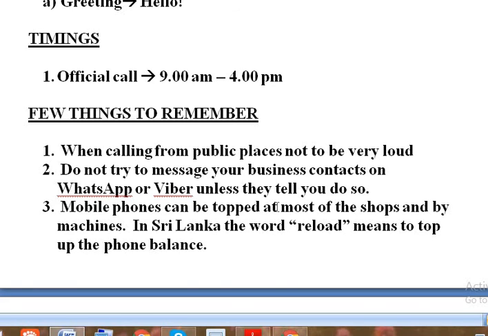So using that, you can top up your phone, or else, especially in certain places in Colombo and Kandy, you would find top-up machines in public places. You could put your number in and then insert the relevant amount, and then you would get your credit to your phone.